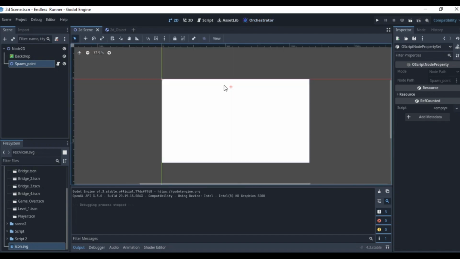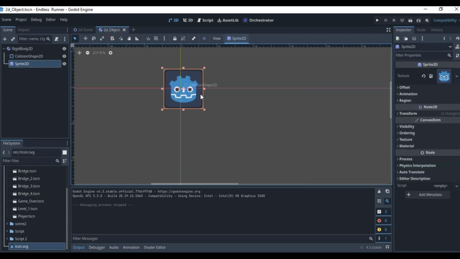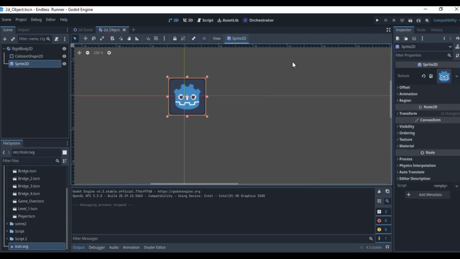So that is how you spawn objects inside Godot 4.3 using just visual scripting. You can use this both for 3D and for 2D.